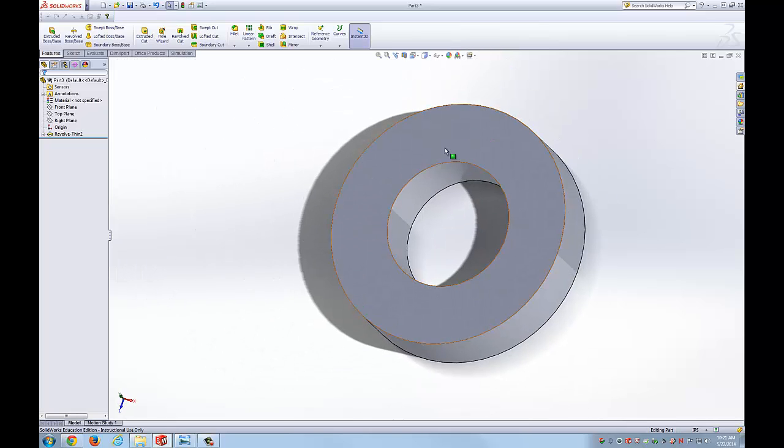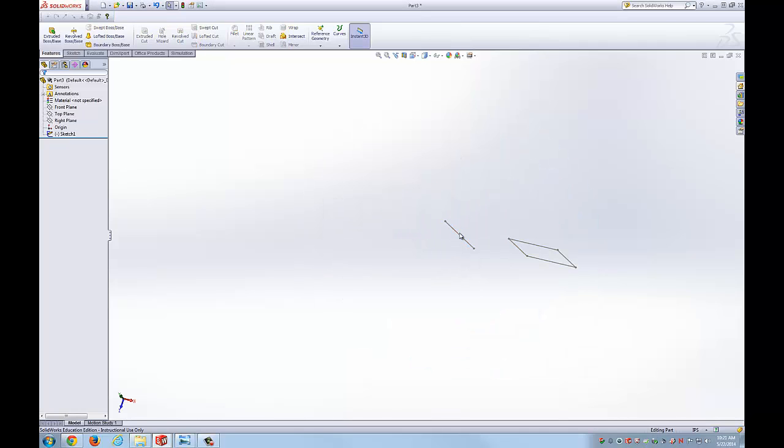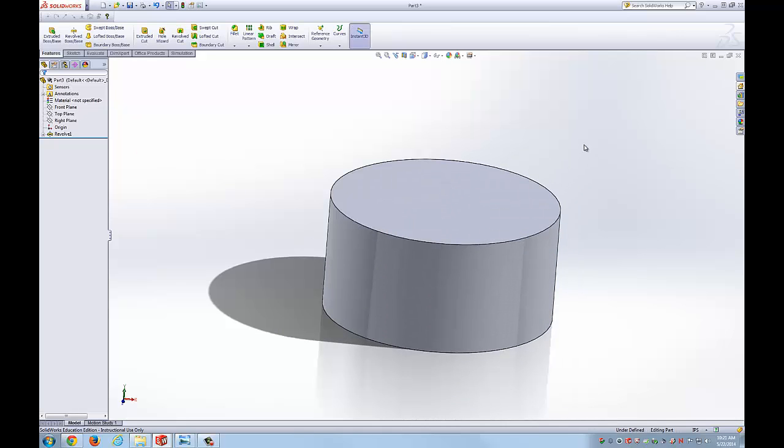Now say we just want to create a solid. Let's delete the revolve and edit the sketch, delete this, exit the sketch, create the revolve again, and we'll just pick on the edge and we'll revolve it around. So it's nice and dandy to be able to create things.